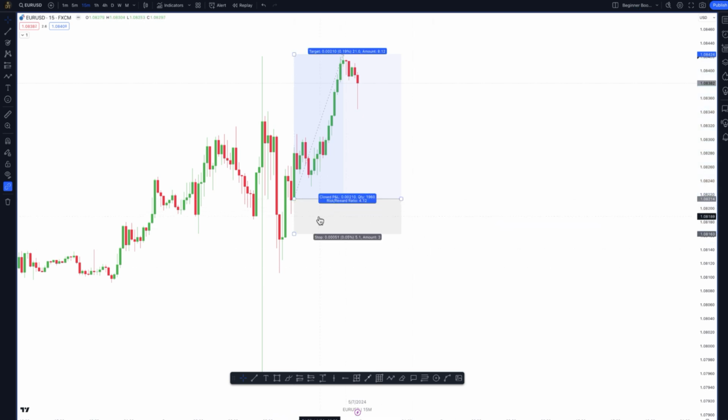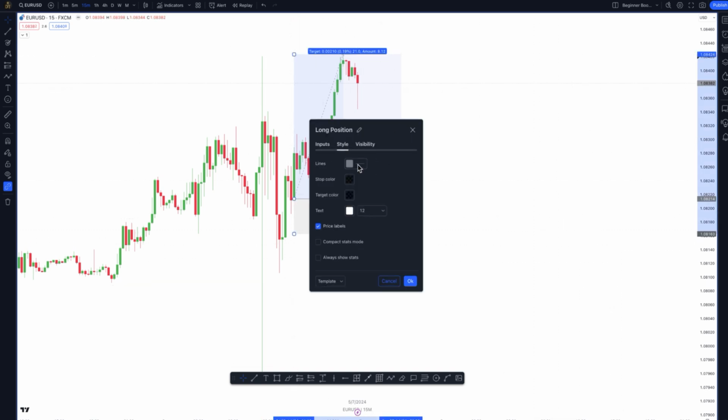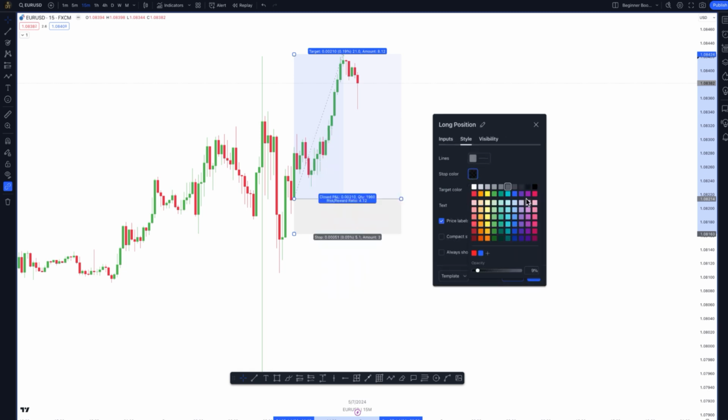So the gray area is your drawdown. Here's your stop loss in a long position. This is your entry, and your take profit is here when you have it like this. You press settings, style. You can play with the lines, with the stop color, the target color. So for example, with the stop color, I want to change it to pink. Also with some nice transparency, you can do it like this. You can color it the way you want.